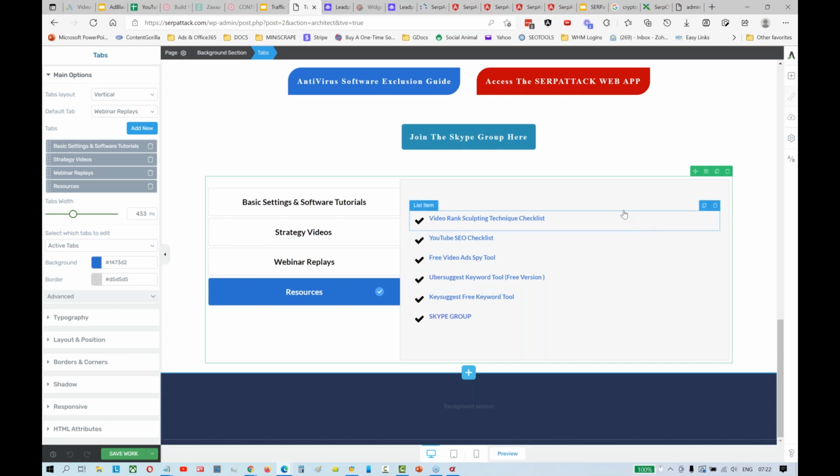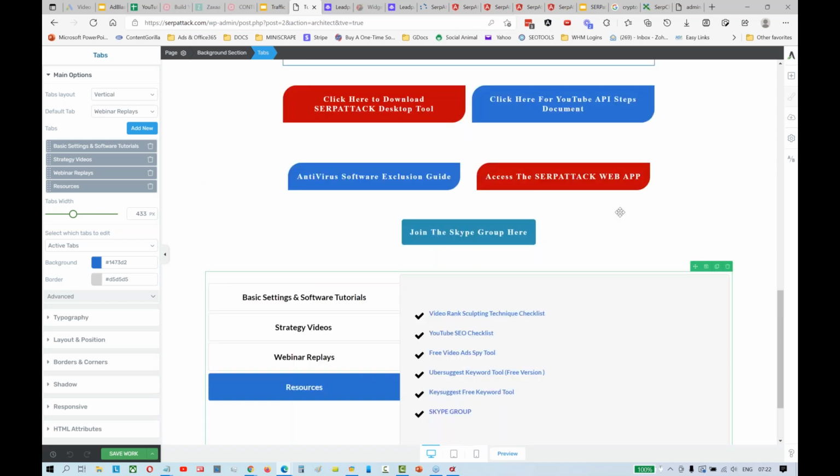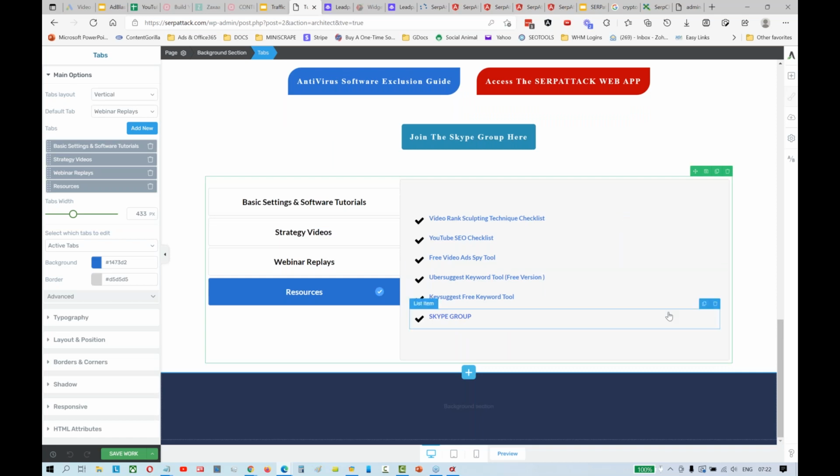Since Tanya left, the pages have not been so pretty. She was good at that kind of stuff, but I will see if we can create a template that we can use again and again, so that it just becomes more and more familiar. But it's there. Your rank sculpting checklist is there.